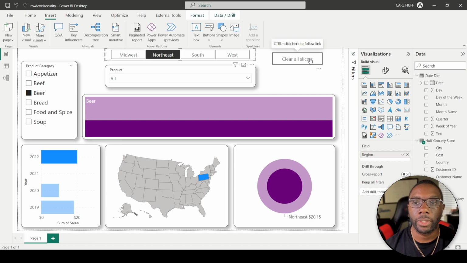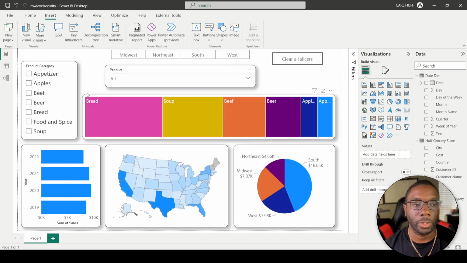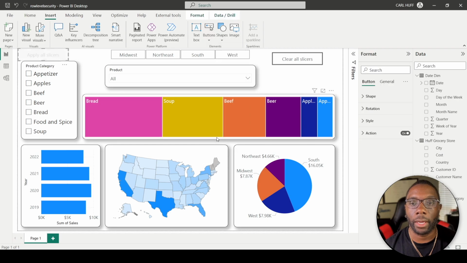So let's go ahead and clear this. I'm going to clear all these slicers, including that one. And what I want to do is come here and add an Apply All slicer.